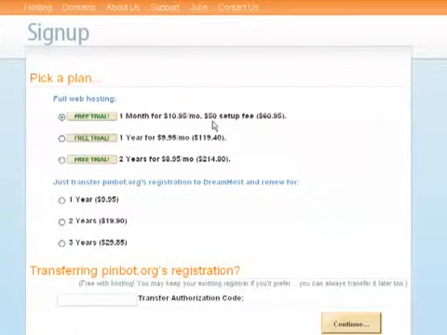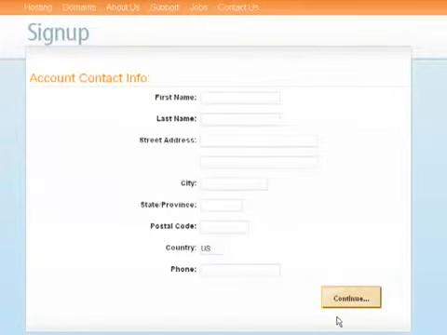For the purpose of this example, we're going to skip transferring the registration of this domain, so we're not going to select any one of these, and we're going to click continue. Under the account contact info, you're going to put in the billing information for whatever credit card you're going to use.